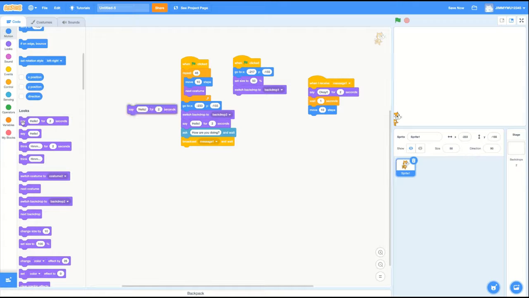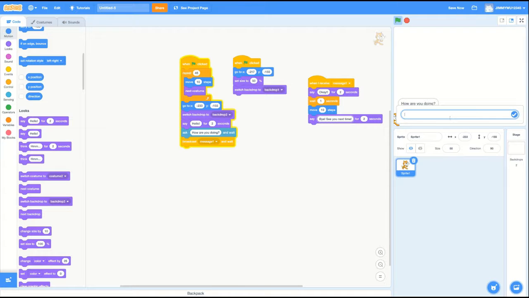and then move 10 steps, say bye. See you next time. And you have a short animation. Now, if you play it out just like this, it'll be this. How are you doing? Good. Okay, and then wait 1 second.